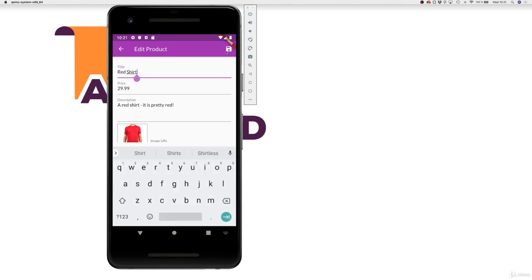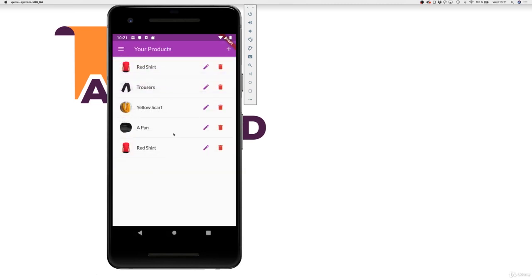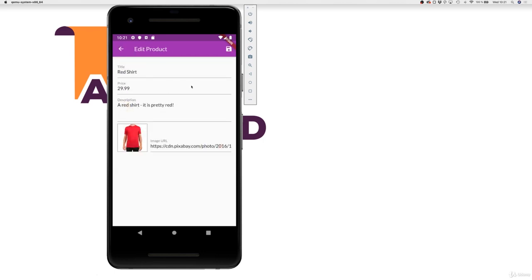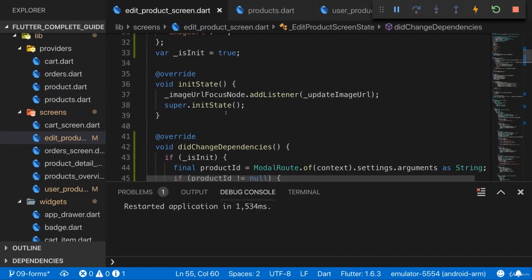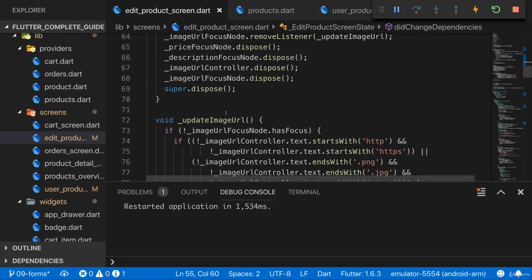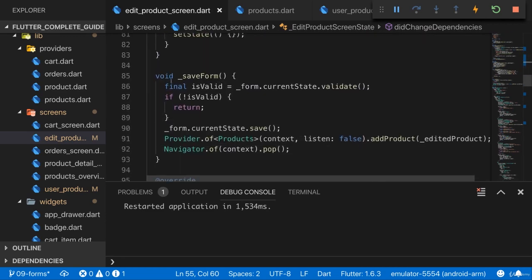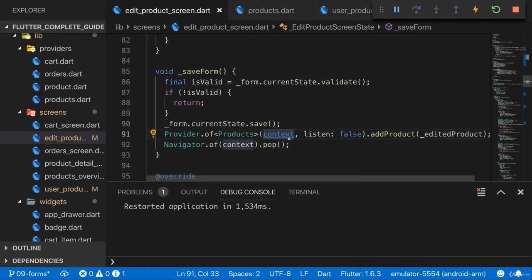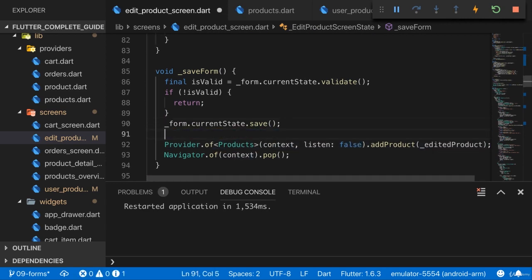The problem now would be if I hit save, this would be added as another new product. And of course, that's not what I want. I want to edit the existing product instead. To edit the existing product instead of to create a new product, we have, of course, this saveForm method where we do call addProduct in the end. And that's the place where we need to step in and do something else.